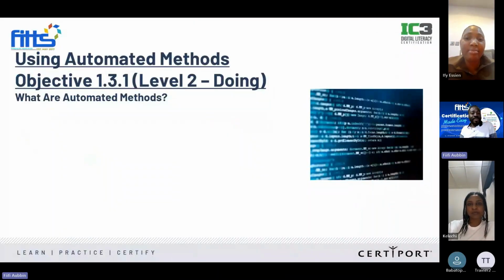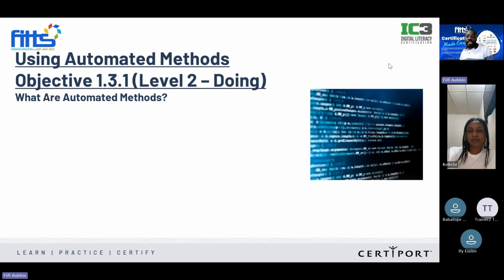Okay. So let's look at automated methods. And I believe yesterday we touched briefly on automated methods. Who can take us through what we did yesterday concerning automated methods?